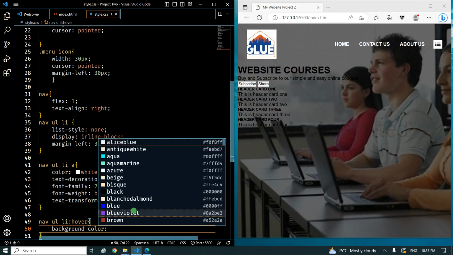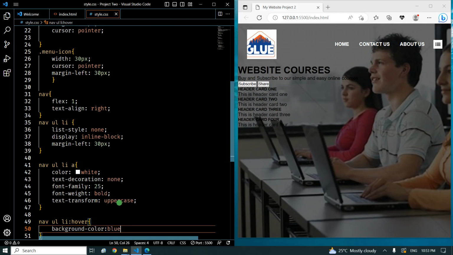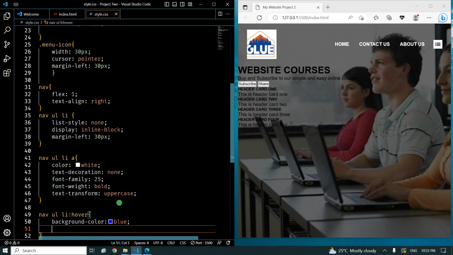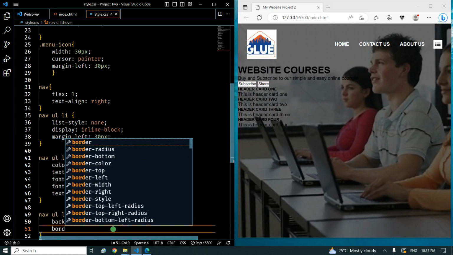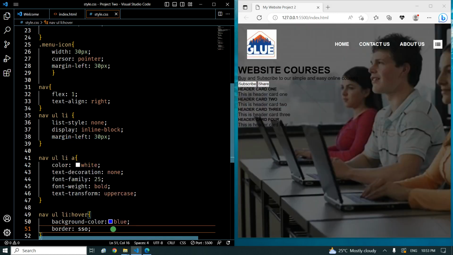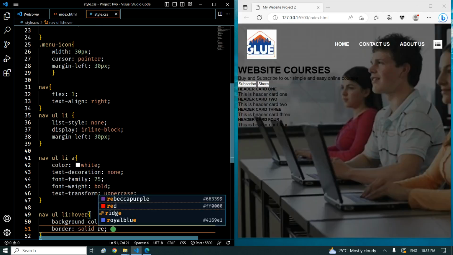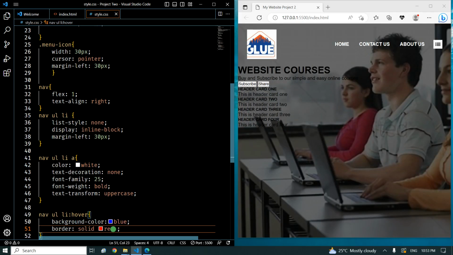Background color should be, okay, let me take blue. Don't worry. The next thing is that I will make a border. You see, if I place my cursor here, the background color is blue. I will put border. I will say the border should be solid, then aside the solid, I will make it red color. Then I will now make it 2px.